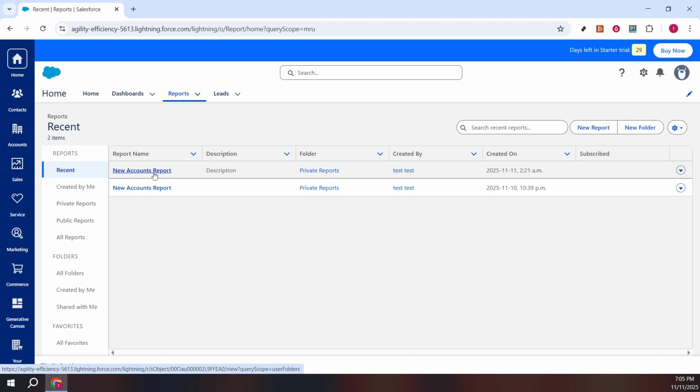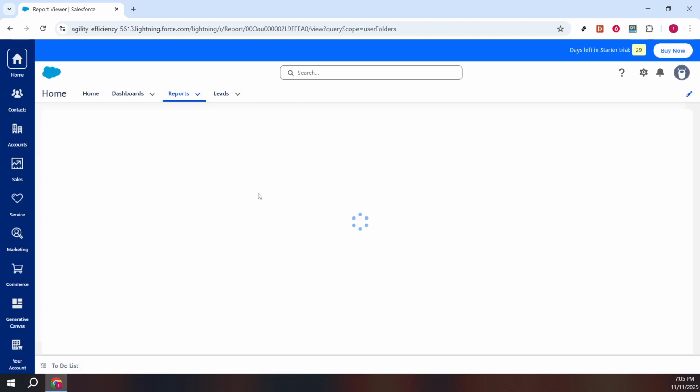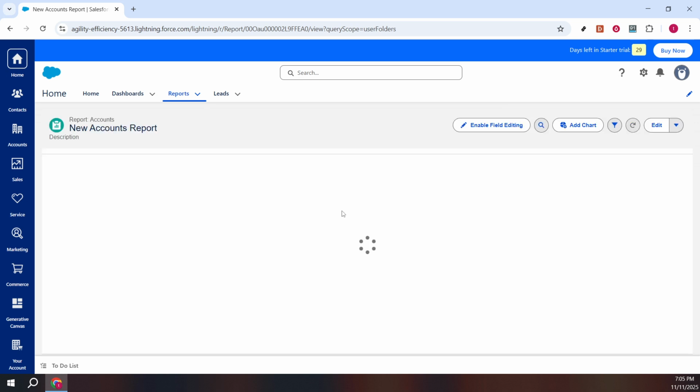Now, to edit and add a chart, look for the Edit button. It's usually located near the top of the screen. Clicking Edit will open the report in editing mode, allowing you to make the changes you need.